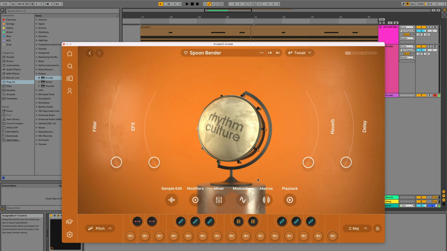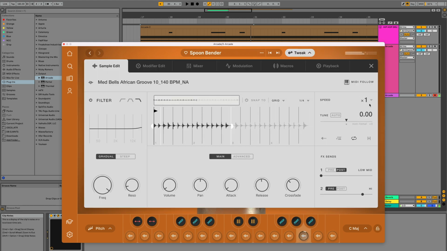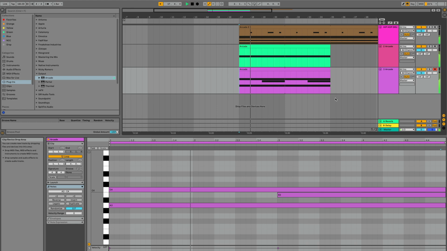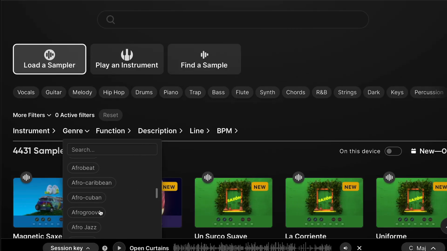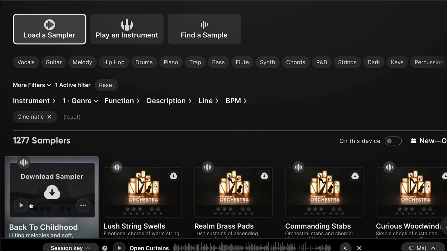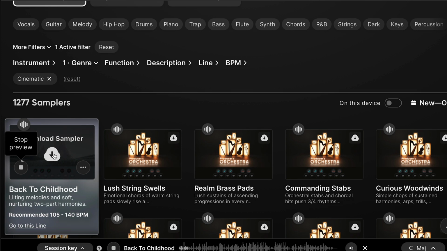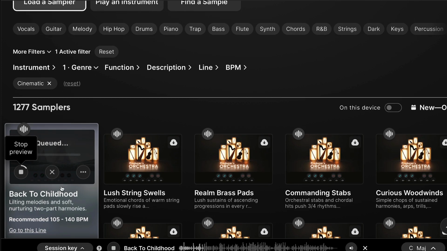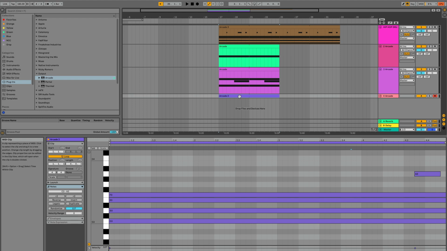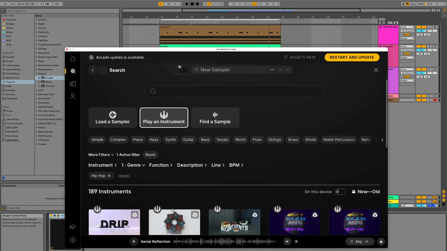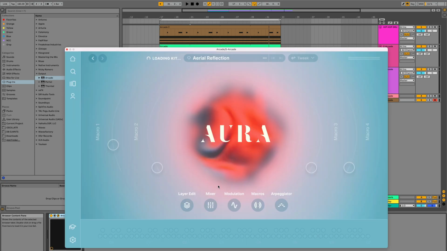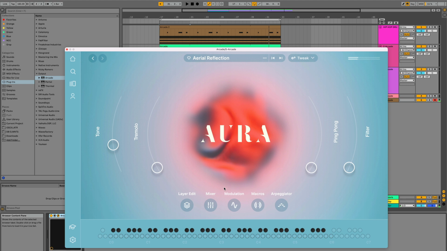Now let's try to find some percussion that gives a little bit of contrast to the rhythmics of the hip-hop drum kit. That's cool. Why don't we try something in the cinematic genre? That sounds pretty cool. Play with that. I threw in a couple of the samples here, and changing the pitch really gives the melodics a bit of lift. Let's add another cinematic piece, but let's choose an instrument instead of a sampler.